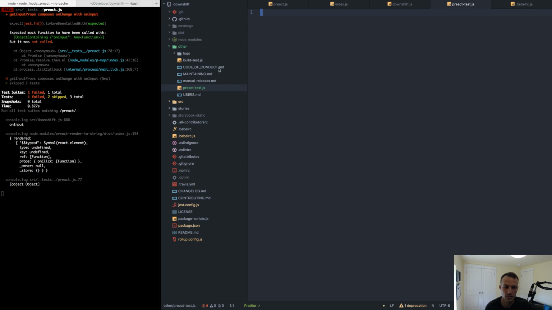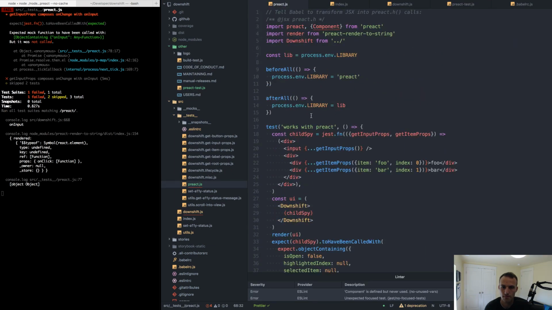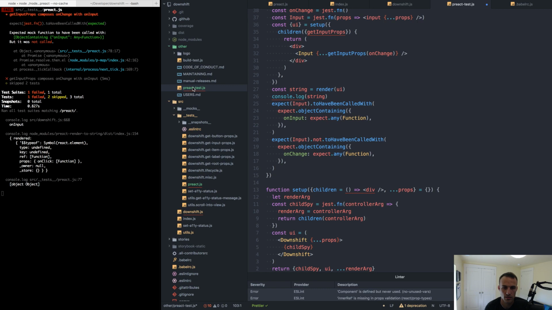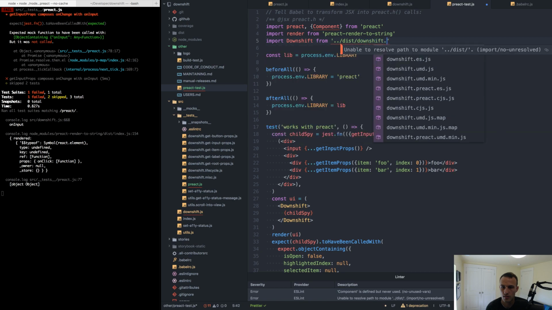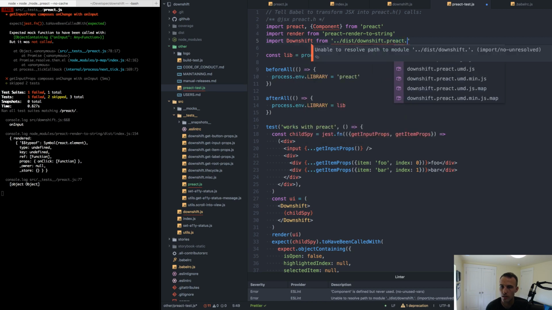React.js. And then we're going to do all this stuff in here. React CJS.